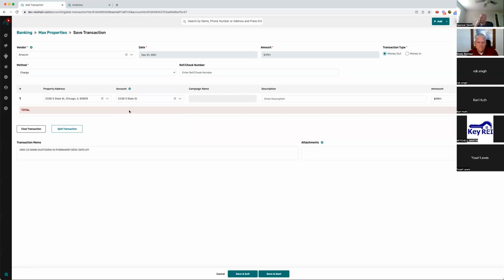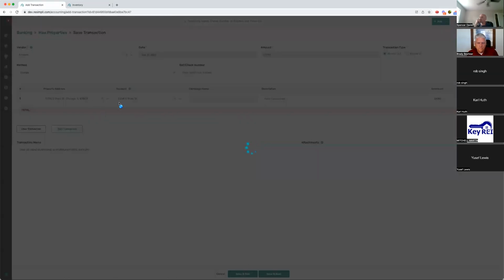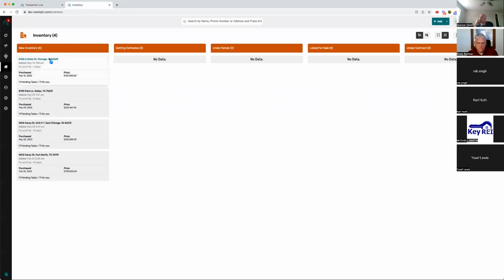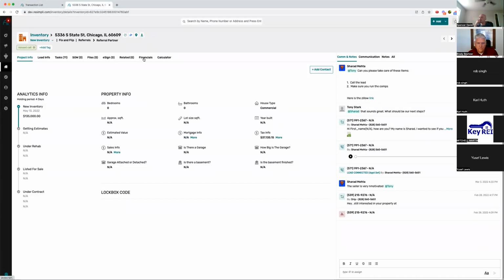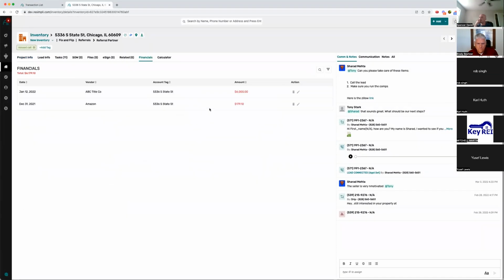Again, you can talk to your accountant about that, but let's say I do 5336 South Street. I'm going to exit out, save it. If I go back into this and go into my financials, you'll notice that all the information I added is automatically linked up with that specific property in the financials. So it'll show me how much money I've spent so far on this property.